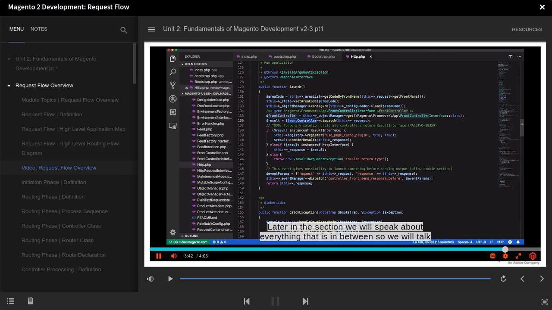Later in this section, we will speak about everything that is in between. So we will talk about what the front controller is doing, what the routing process is, what the routers in Magento are, how they process an action, how they generate a result object, what types of result objects we have, and how it all works together in Magento.